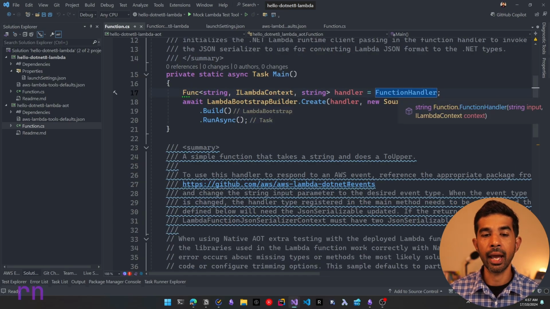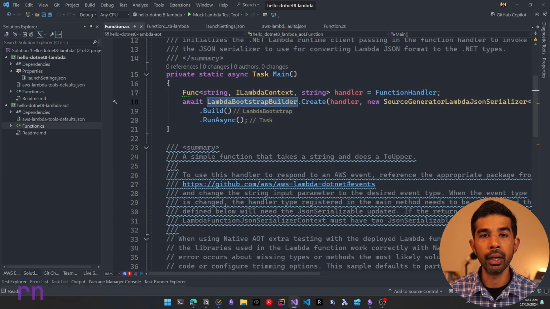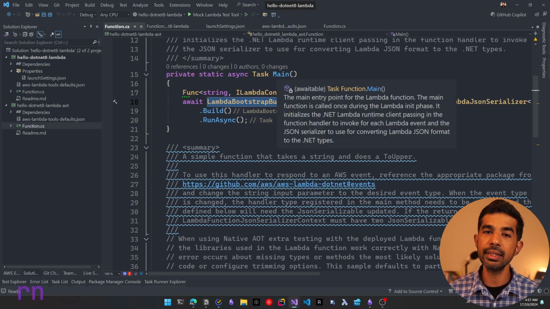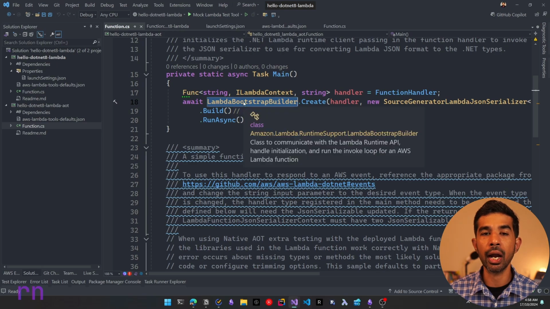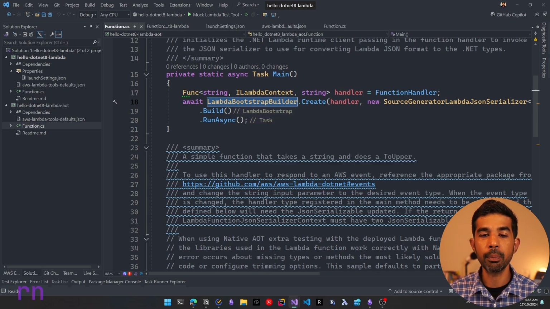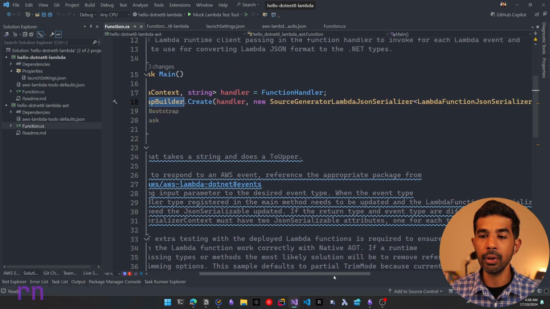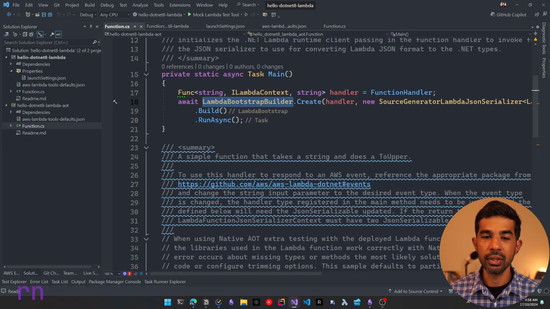Using that function handler, the Lambda bootstrap builder is used to wire up the Lambda runtime. So the main function is the entry point in this case, and it uses the Lambda bootstrap builder to start up the Lambda runtime. And it passes in the function handler and also the source generator Lambda function JSON serializer to specify the JSON serializer. So this is a slight difference.